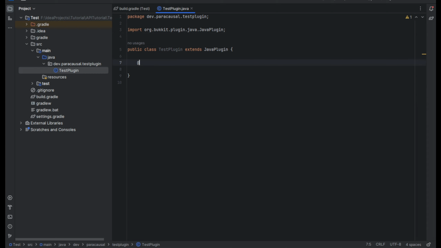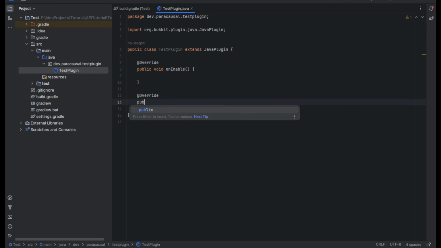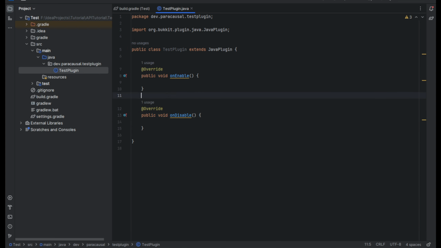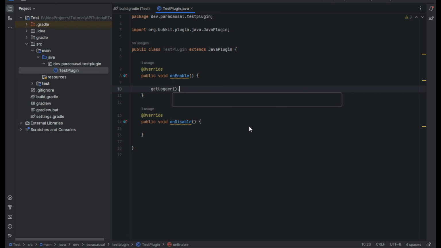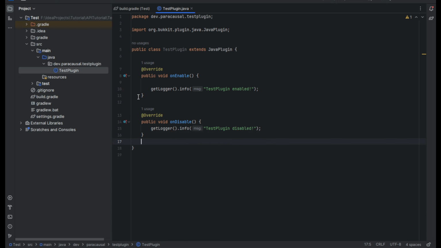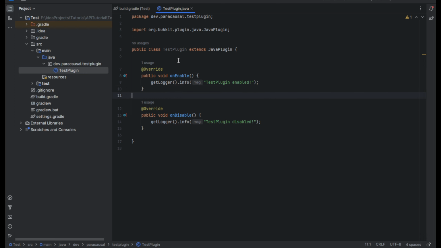So here's our main class. Here's our onEnable, and onDisable. Go ahead and do getLogger().info("TestPlugin enabled"), and the same thing down here. Not necessary, but it works.